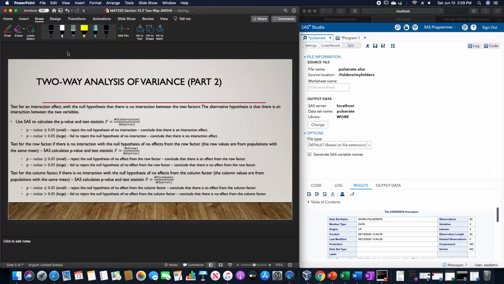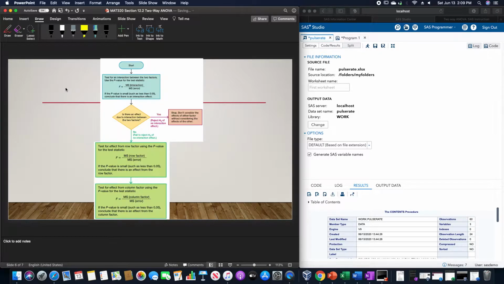So, based upon that, we would start our Two-Way ANOVA process. We test for an interaction between the two factors, and use the p-value for the test statistic F of MS interaction divided by MS error. If the p-value is small, such as less than 0.05, we conclude that there is an interaction effect. Because of that, we reject the null hypothesis of no interaction, and then we stop after that.